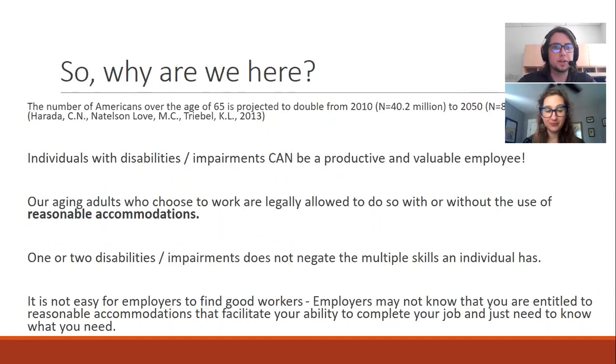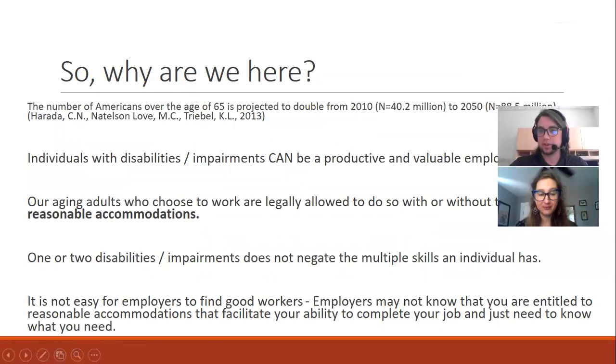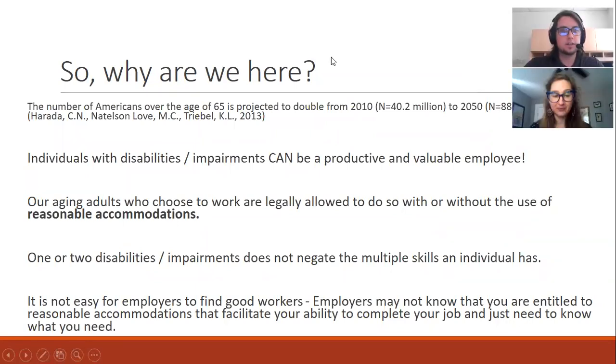So moving forward, why are we here? Just some stats: the number of Americans over the age of 65 was projected to double from 2010 to 2050, from 40.2 million all the way to 88.5 million. And that was from a study that came out in 2013. As the baby boomers and everyone are getting older, that's increasing a lot more need for successful employment for our aging population. So also individuals with disabilities and impairments can be a productive and valuable employee.